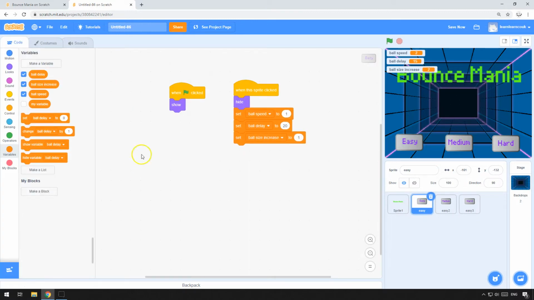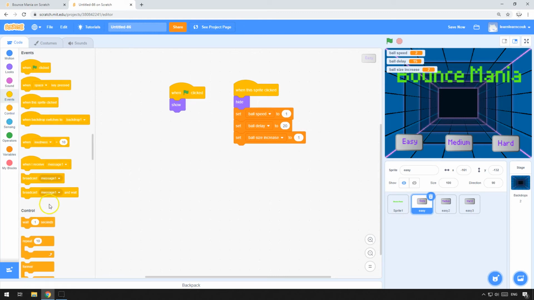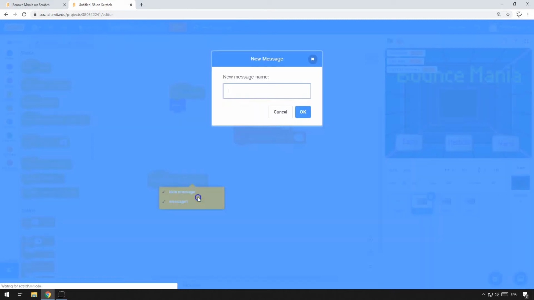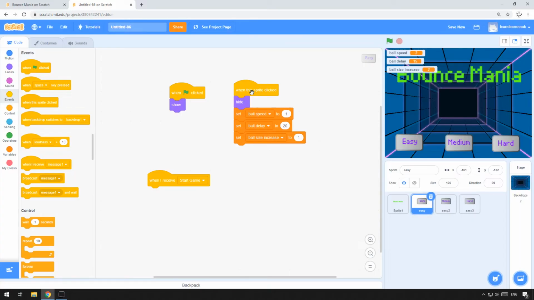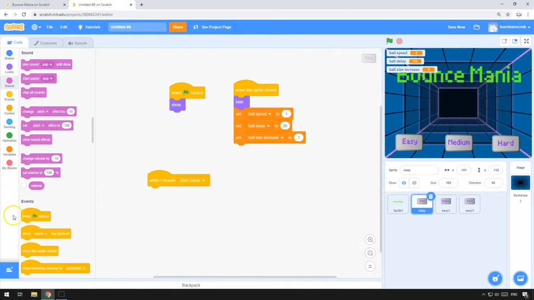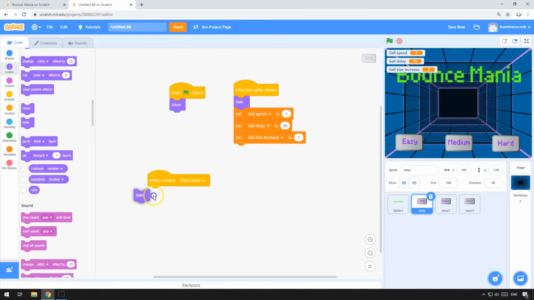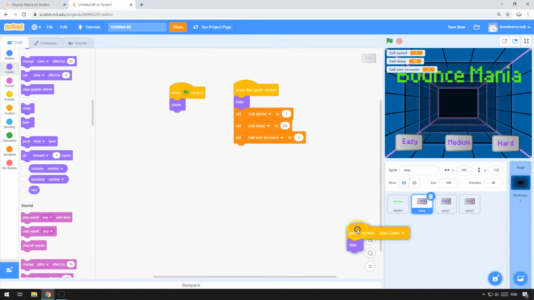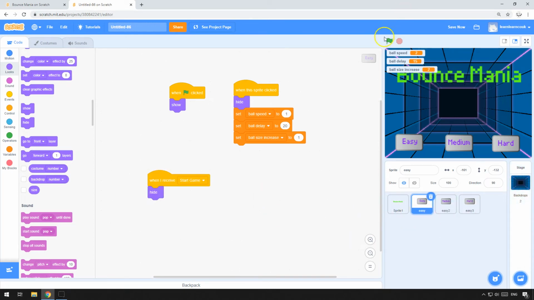Well, nice and simple. All we do is we set an event up that's called when I receive, and we'll create a message here called start game. Because when we start the game, we want to hide all 4 of these options. So when I receive start game, we'll hide. And then we'll just drag that into all of them. So drag that into there, drag that into there, drag that into there. There we go. So now, whenever we receive start game, those 3 are going to hide. And the start menu, which is good.